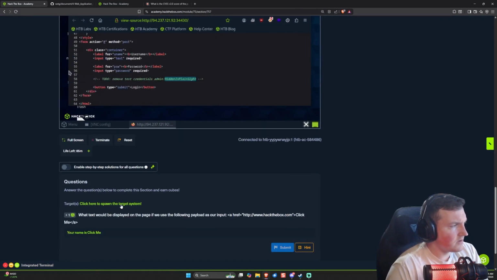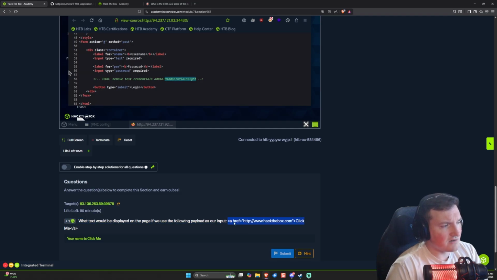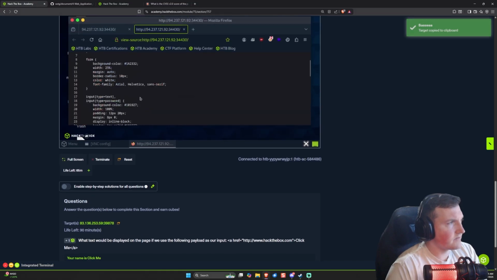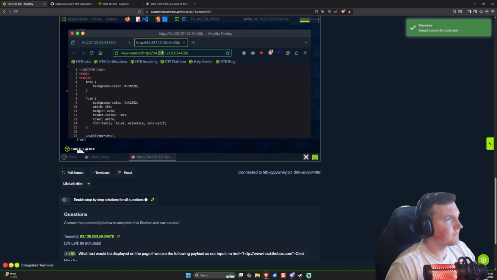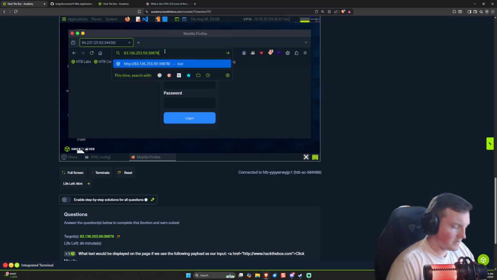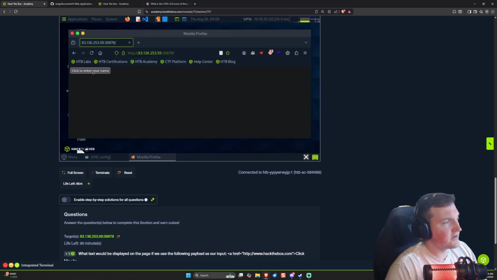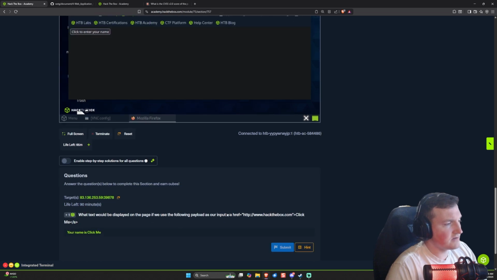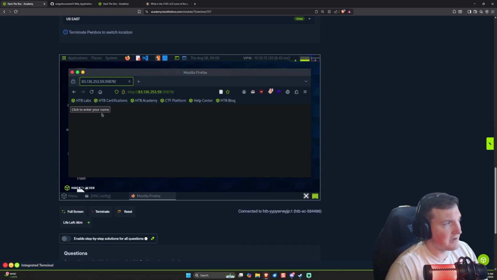Okay, so what text would be displayed on the page if we use the following payload? Again, you don't even have to really do this one, but you can see it's a reference to hackthebox.com, and it says click me. So all it's going to do, if I go here, there we go. Okay, click to enter your name, and then it's saying if we use this as the actual payload, and all this is a reference to Hack the Box Academy.